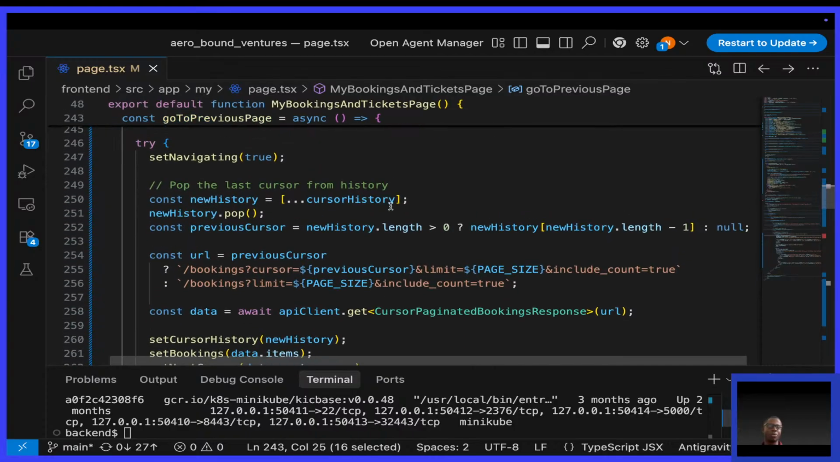What we do, we get the current history that we want and copy it to a new list. Then you say new history.pop. Pop, remember, is like a stack. It removes the latest, so the last cursor will be removed from our history. And what we're calling history is simply a list.